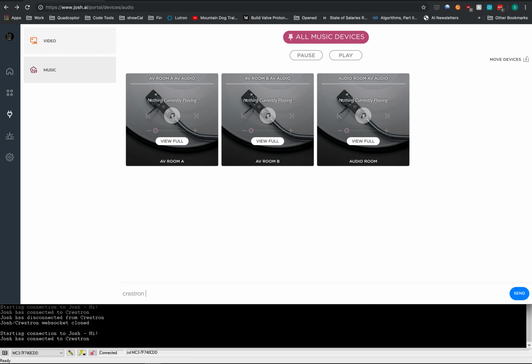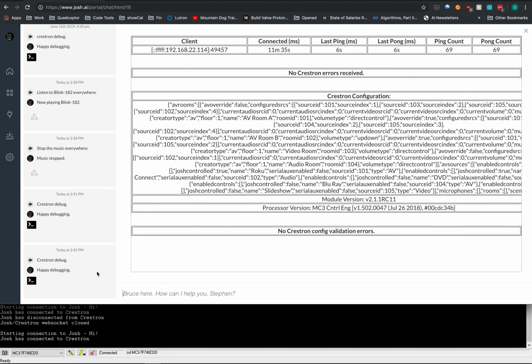So if you type Crestron Debug in, it'll pop up here. If it doesn't pop up, just click the link right there. Basically, it'll show you all the WebSocket clients we have. Josh and Crestron connect and exchange information via WebSocket.